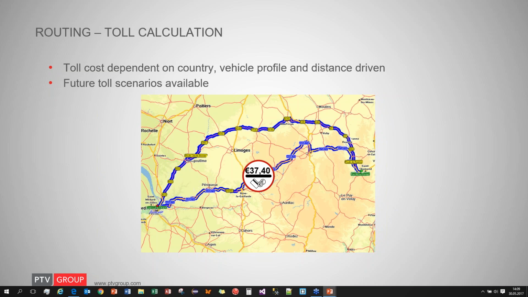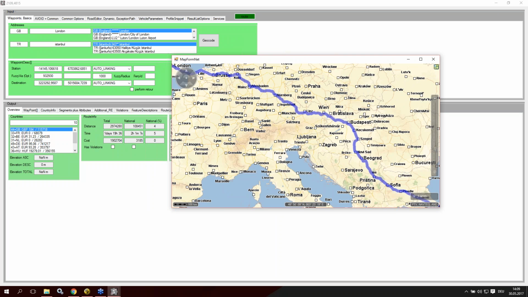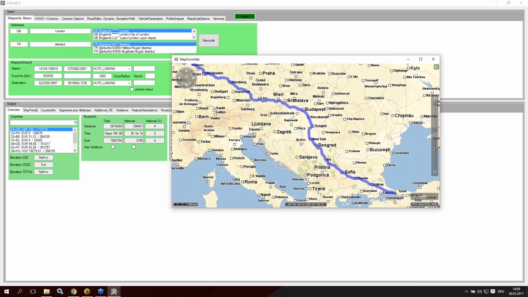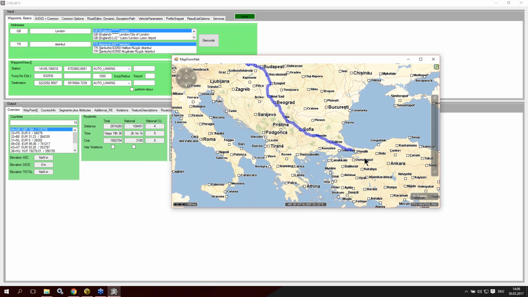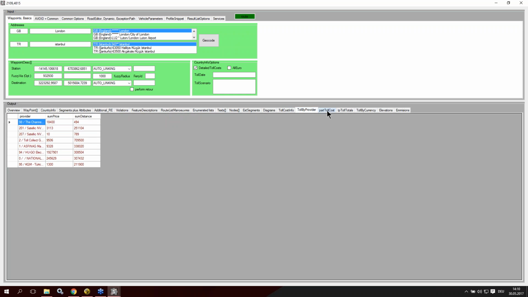Okay, once again, some samples. I produced a much longer route now, so it starts in London. Immediately I talk British English, that's cool. And it is heading for Istanbul, somewhere in Turkey. So what we see on the left is that we are using a large number of countries, starting in Great Britain, France, Belgium, Netherlands, Germany, Austria, Hungary, and so on. And for all of these countries, we can consider the toll information.